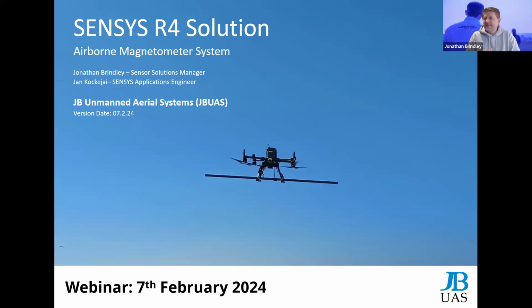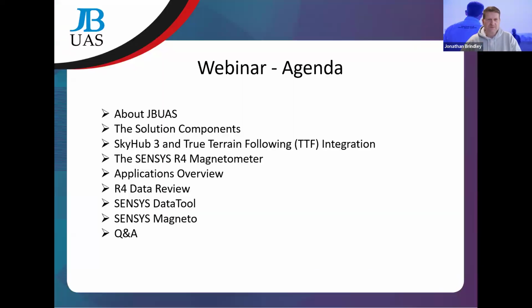So then let's get kicked off and go to the contents of what we're going to talk about today. I'm going to say a little bit about JBUS for those people that aren't aware of what we do. I'm then going to touch on the core components of the system, have a look at SkyHub 3 and TubeTrain following. Then move on to the SENSYS R4 Magnetometer and look at that in more detail and how it all connects up. Look at some applications. It'll be a brief overview, but we'll give people some ideas.